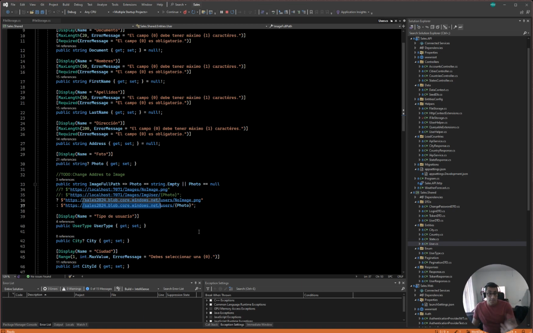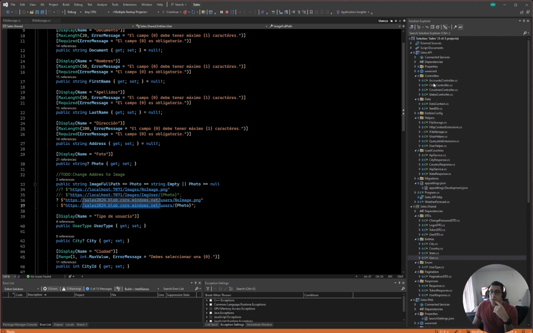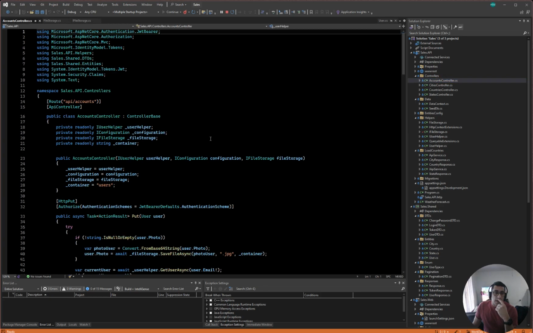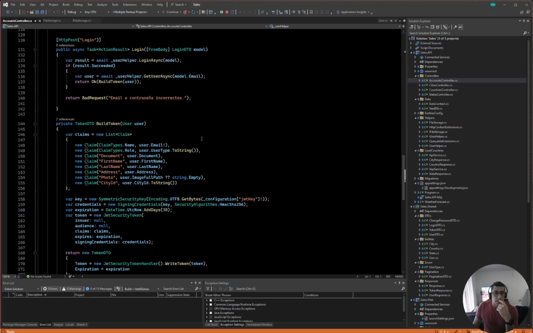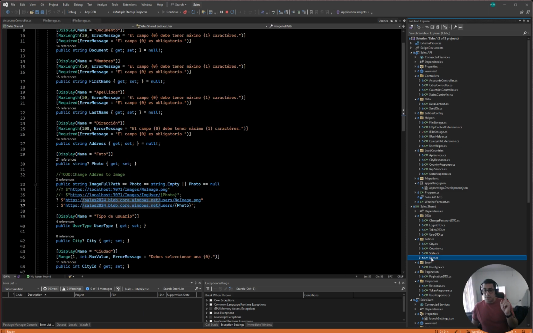It's not hard to handle. For example, let's go to see the account controller API over here. When I create the claims over here and say furrow, what I'm going to send to the front end is the image full path. And what is that image full path? That image full path is this one. It's all of this. You see?